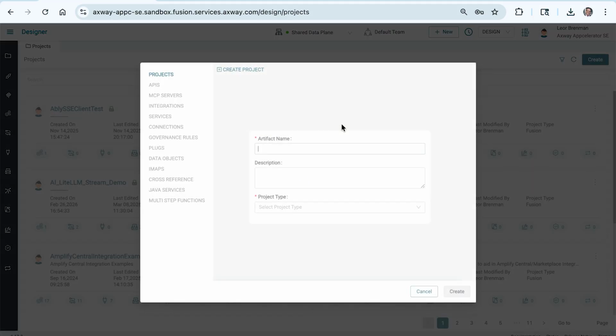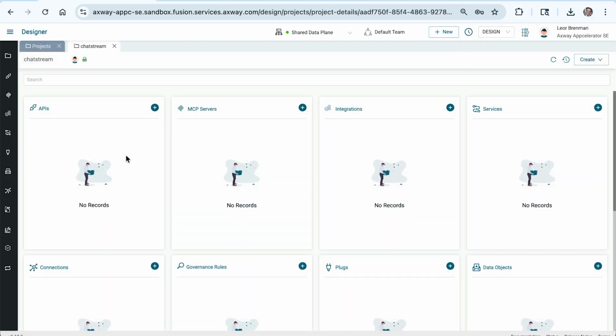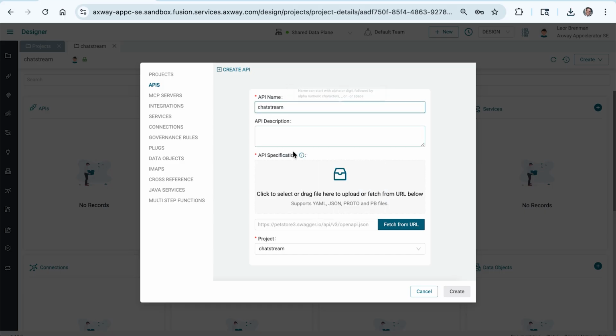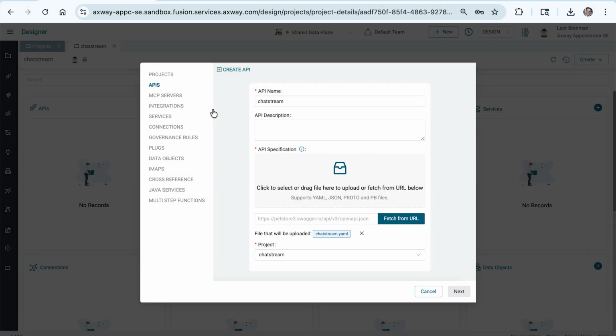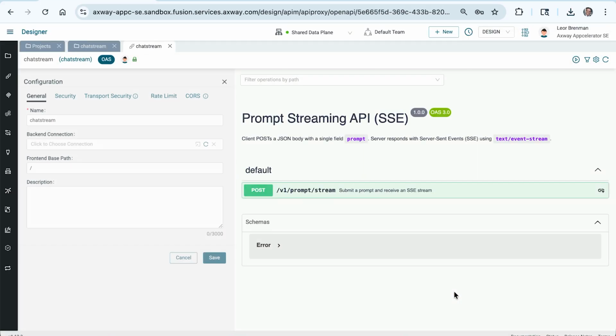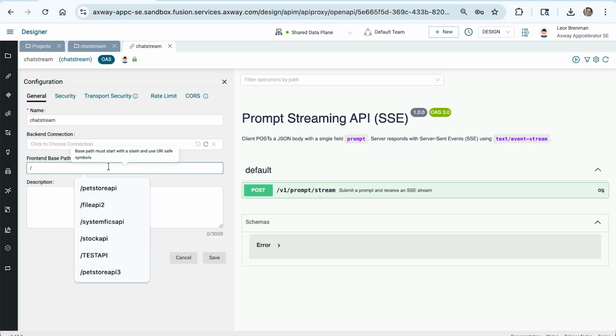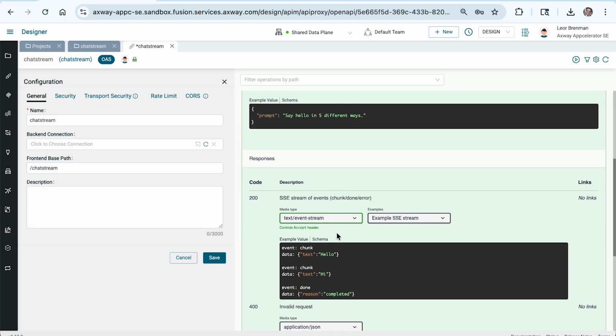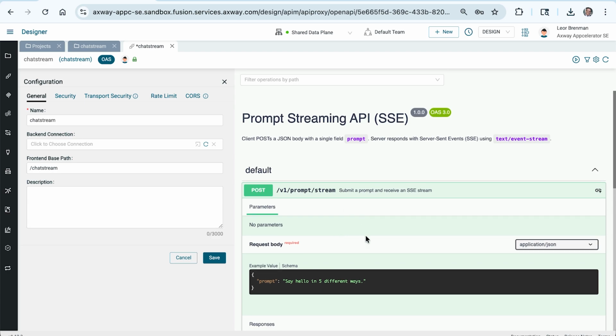So let's create a new project. We'll call this chat stream. And the first thing we're going to do is import our API. Again, I'll call that chat stream and point to that YAML file and click next. We're implementing the API, so there's no backend server URL. And now we've defined our API, and let's just put it at a front end base path of chat stream. And here's the API. We just saw the YAML, and here it is inside of Amplify Fusion.